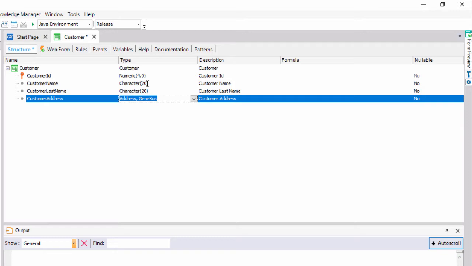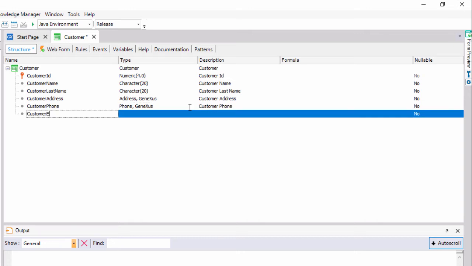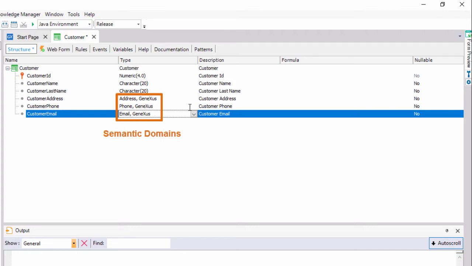We can see that in this case, the data type was automatically assigned. Genexus realized that we want to create an attribute whose name partially matches the name of an existing data type. We continue with CustomerPhone and see that Genexus assigned it the Phone data type. Lastly, we enter the CustomerEmail attribute, which is assigned the Email data type by Genexus. In particular, the data types Address, Phone, and Email are special data types called semantic domains. Later on, we will see that when we work with them, they include features that are specific to an address, a phone number, or an email address, respectively.